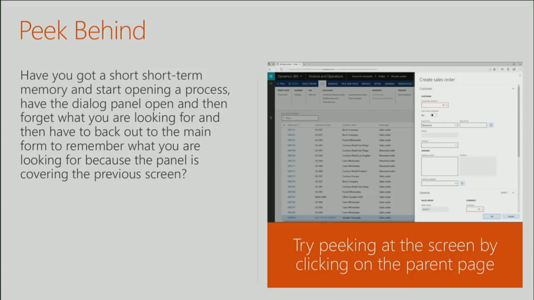This feature was one of the things that was touted when AX7 first came out. One of the very first things from a usability standpoint is this peek behind feature. One of the things with moving from the 2012 client server to the web-based interface is you've got one sheet of glass that you're looking at, and sometimes things overlay on that form.